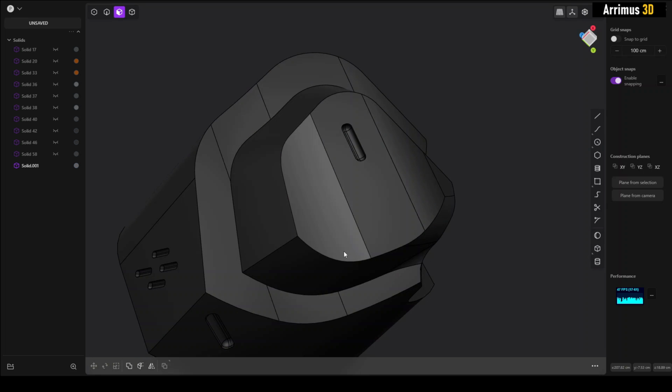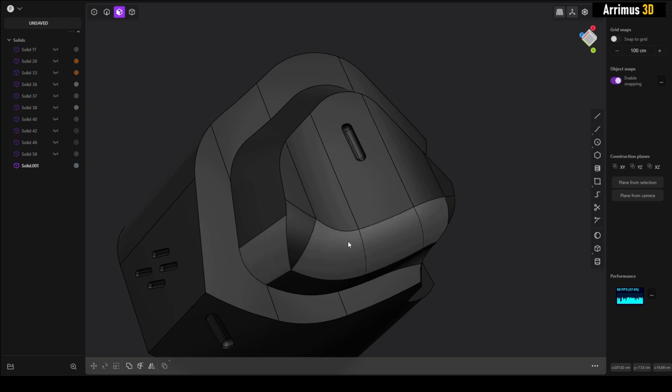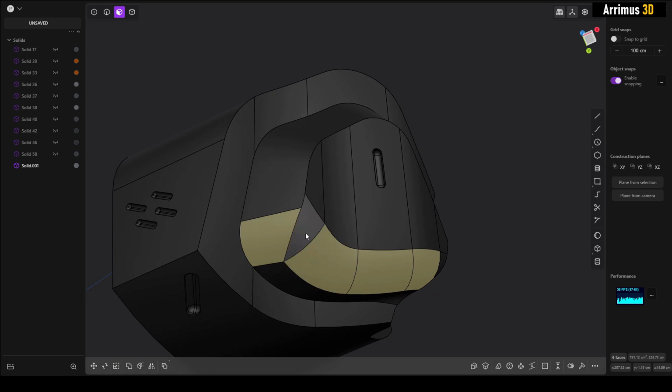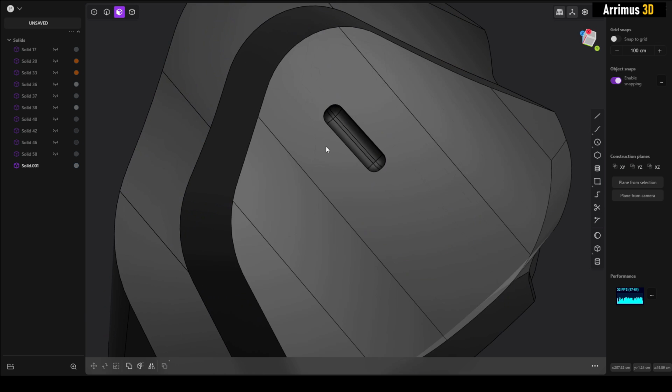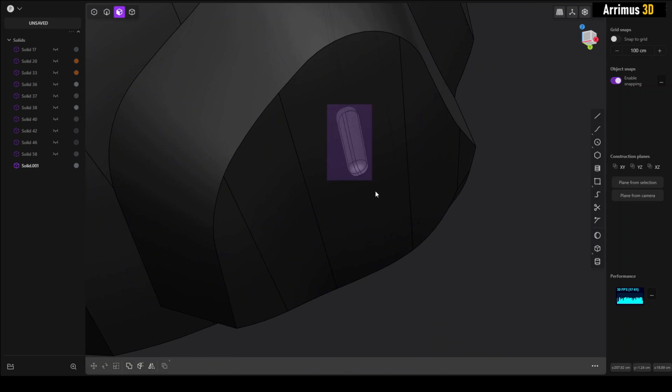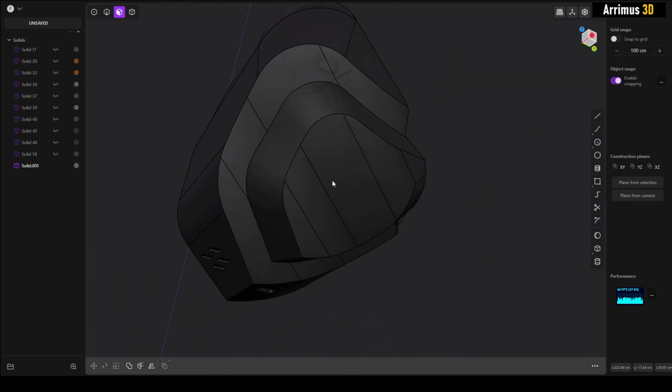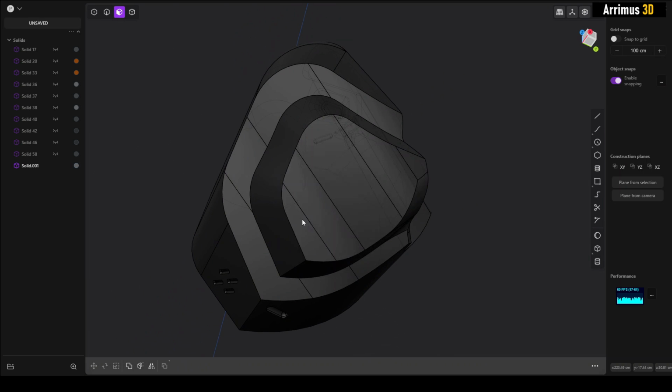Sometimes delete does not work unless you have multiple selected. So you see, if I just press X right now, it's not working because I want to select this as well. All right, and we can delete that.